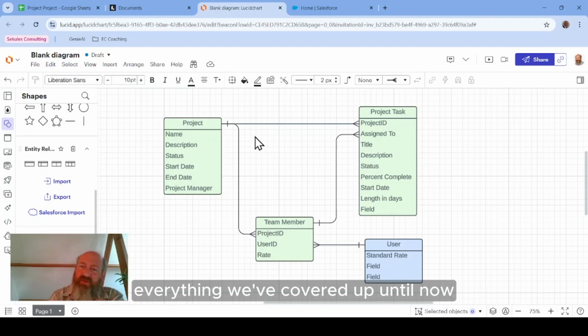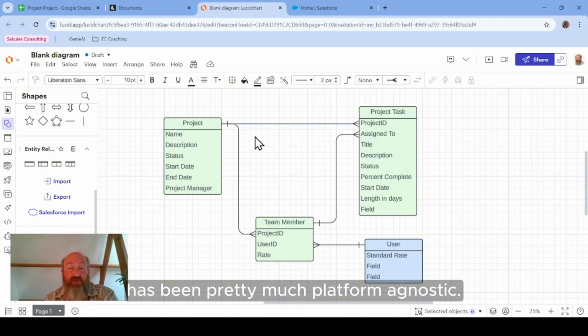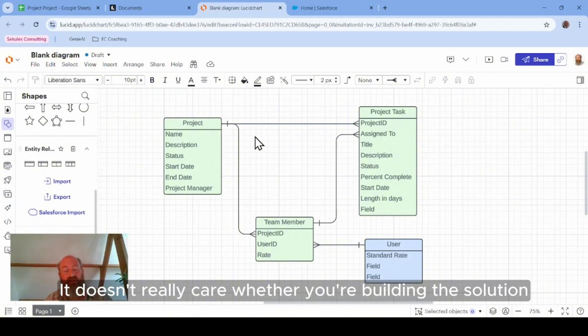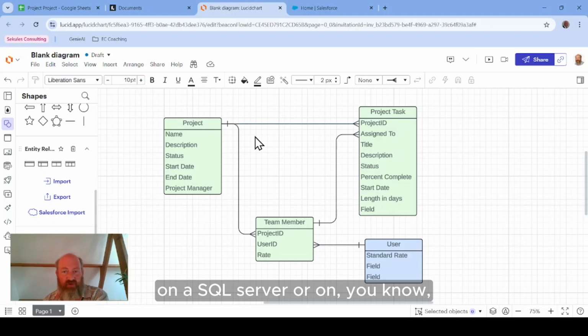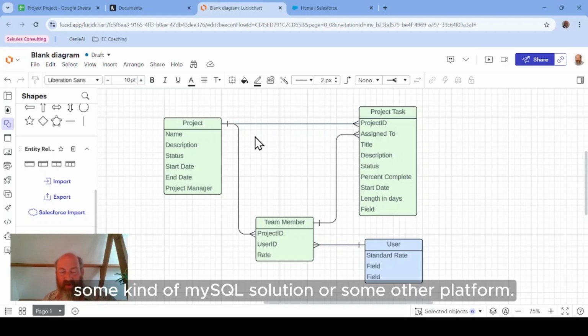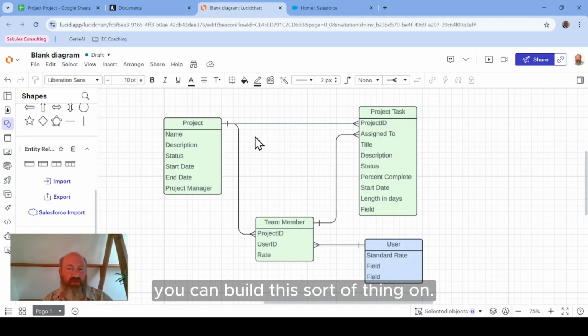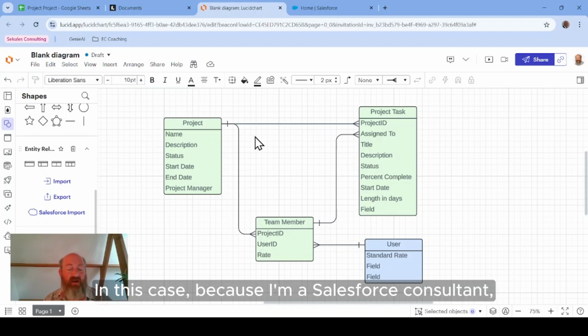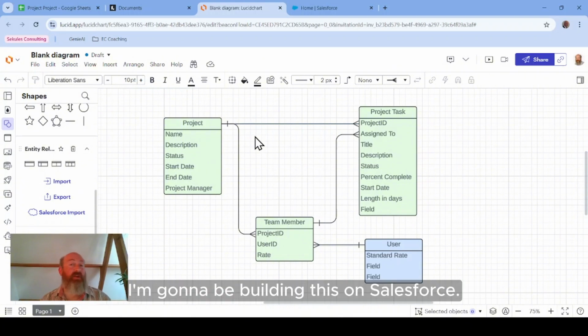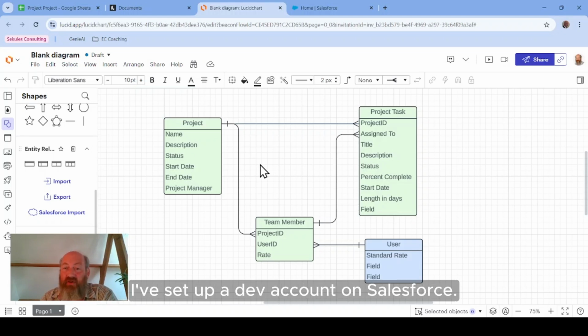Now, everything we've covered up until now has been pretty much platform agnostic. It doesn't really care whether you're building this solution on SQL Server or on some kind of MySQL solution or some other platform. There are a number of different platforms that you can build this sort of thing on. In this case, because I'm a Salesforce consultant, I'm going to be building this on Salesforce. That's kind of where I live. So at this point it becomes slightly less platform agnostic. It's actually more specific to Salesforce. So in order to perform the next part, I've set up a dev account on Salesforce.